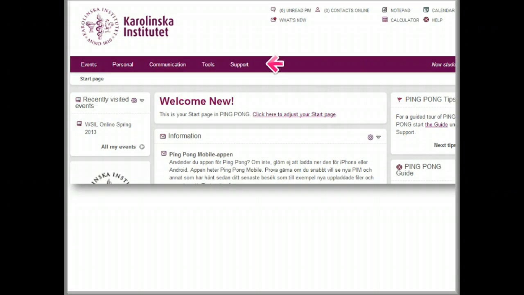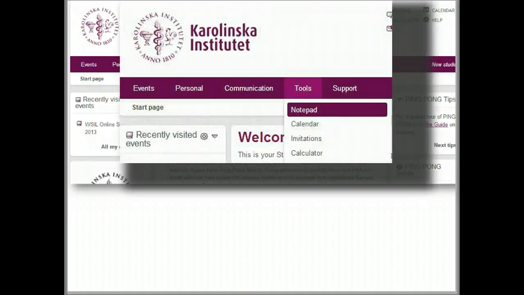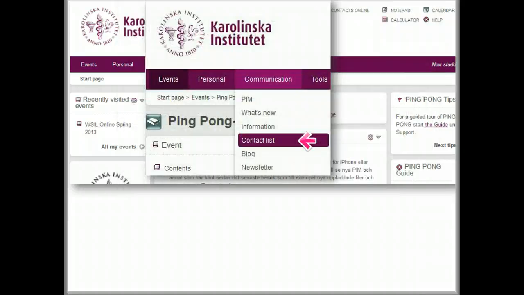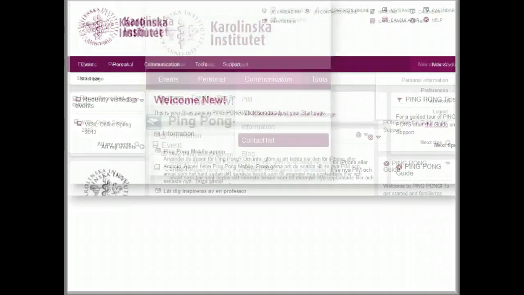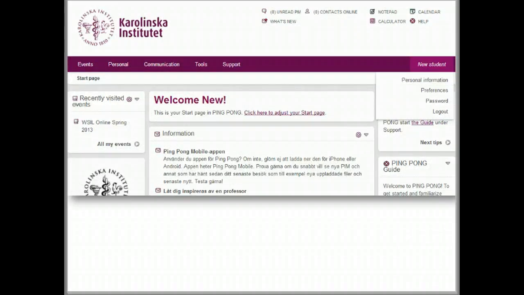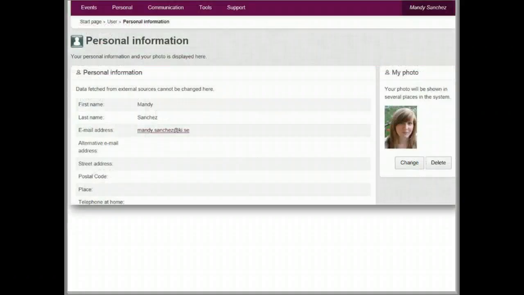Regardless of where you are in Ping Pong, you will always be able to access the menu bar. This lets you use other functions of Ping Pong independently of a specific event. For example, use the notepad under Tools to make personal notes and to save them to Ping Pong, or access your contact list under Communication. To the far left, you can change your settings and edit your personal information. Take a moment to add a photo of yourself under Personal Information.